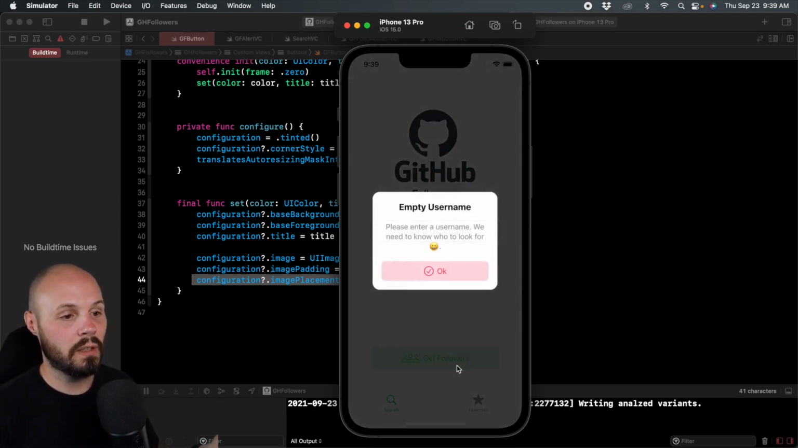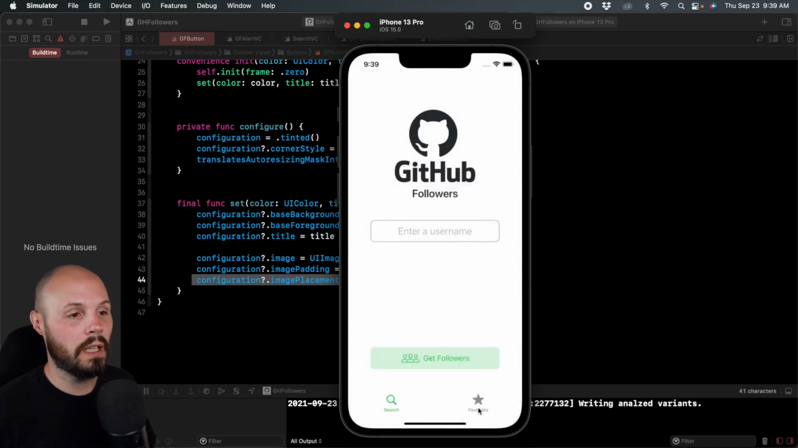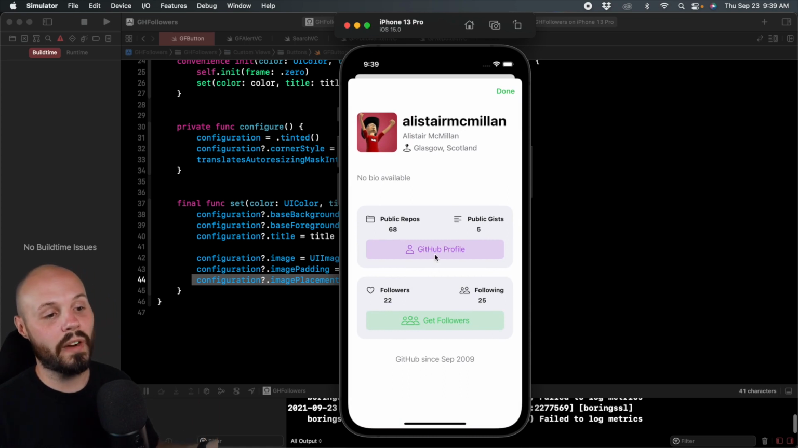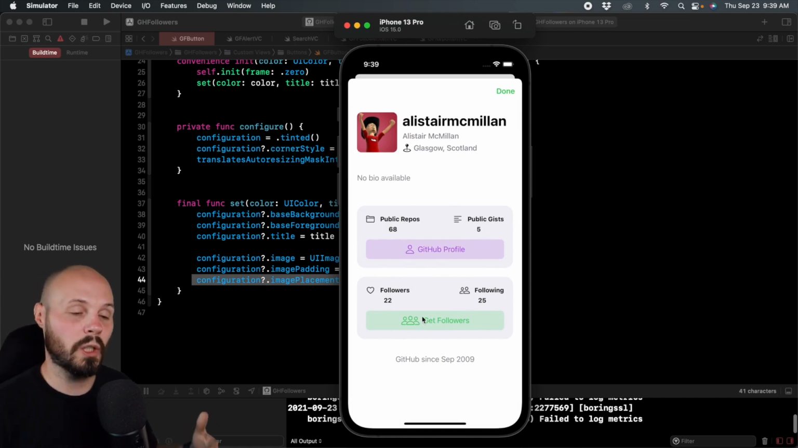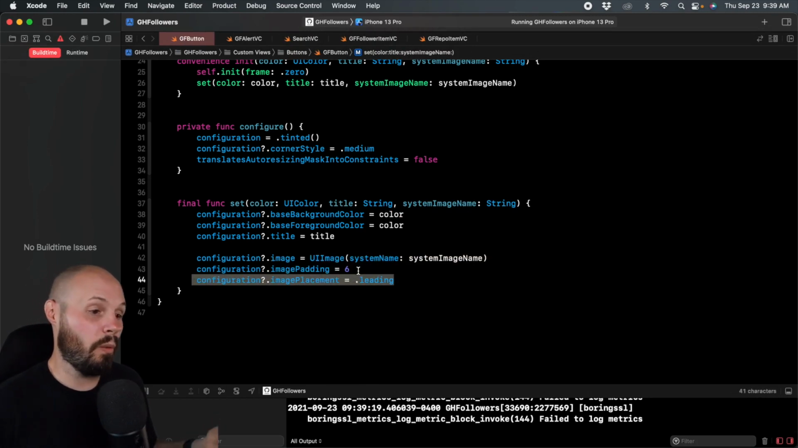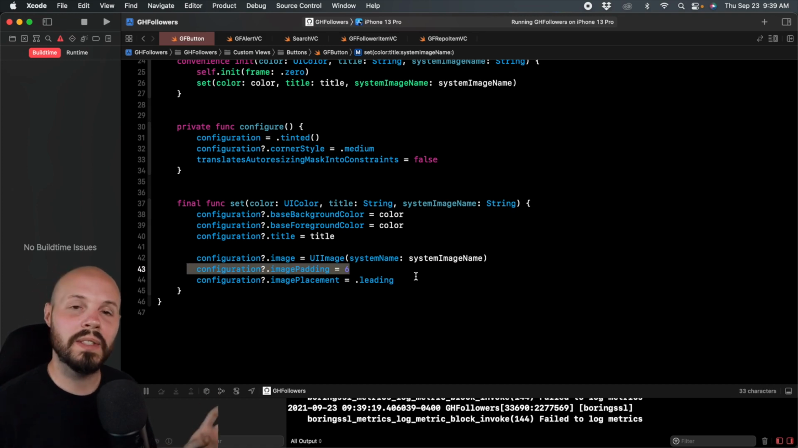If I tap this, okay, now you see our OK button has a little SF symbol there as well. So we'll hit OK. And then the last one here, we'll go to any user here. Now you see get a profile has a little profile, get followers has the multiple followers. So again, super simple. Three lines of code, maybe even less if leading's the default. You can delete that. If you don't want padding, you don't need that. So very simple to get these Apple looking buttons.